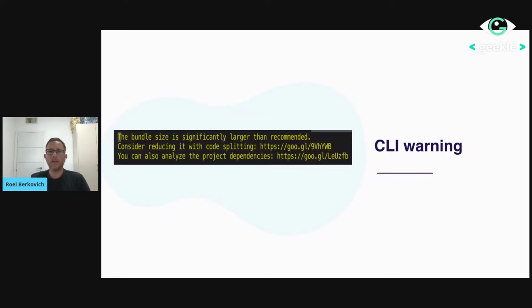And another way we will know if there's a problem is if we see this warning in the CLI when we build our app. This warning will only appear if our bundle size is too large. Only if you use Create React App, of course.